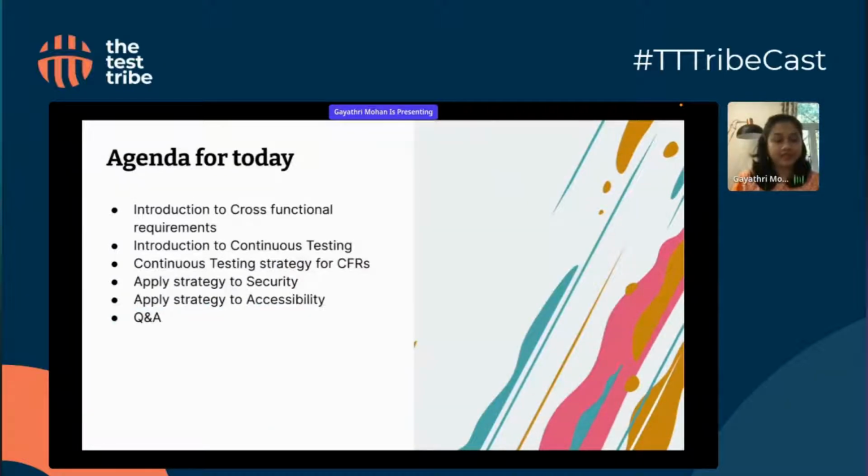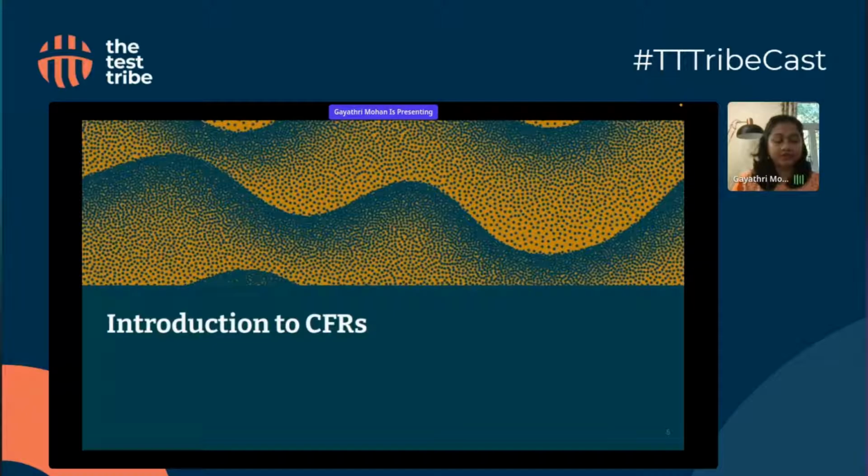So we'll be covering these items. The flow will be an introduction to cross-functional requirements, an introduction to continuous testing as a concept, and we'll put those together to form the continuous testing strategy for cross-functional requirements. And we'll take a couple of examples like security and accessibility, which are cross-functional requirements, and apply the strategy to understand it a bit better. So, starting off with the introduction to cross-functional requirements.